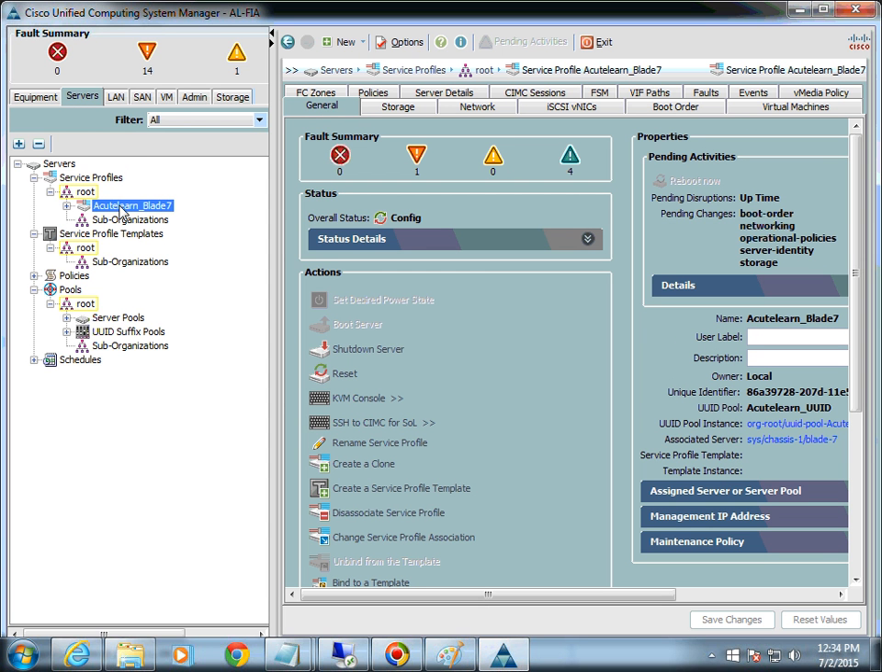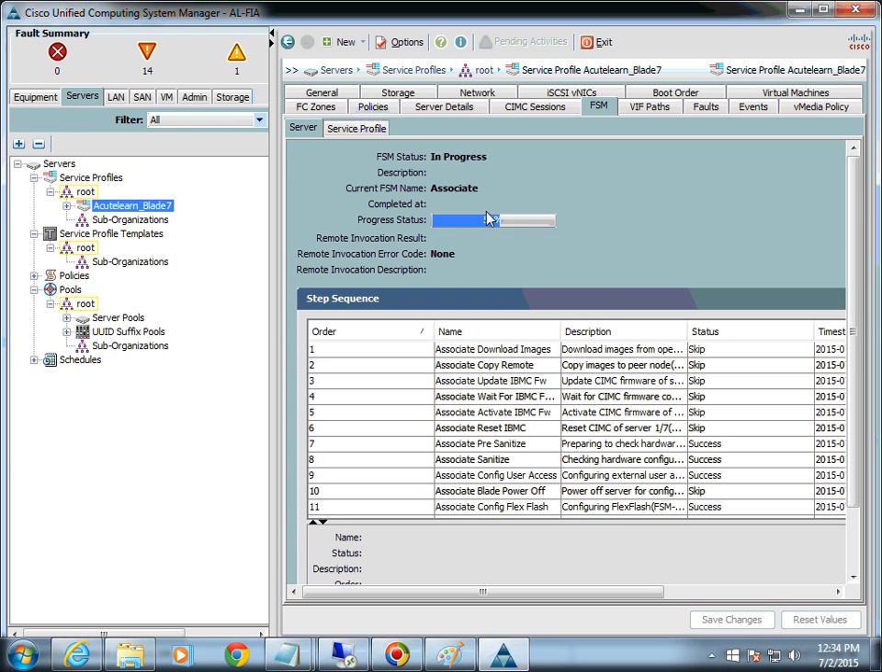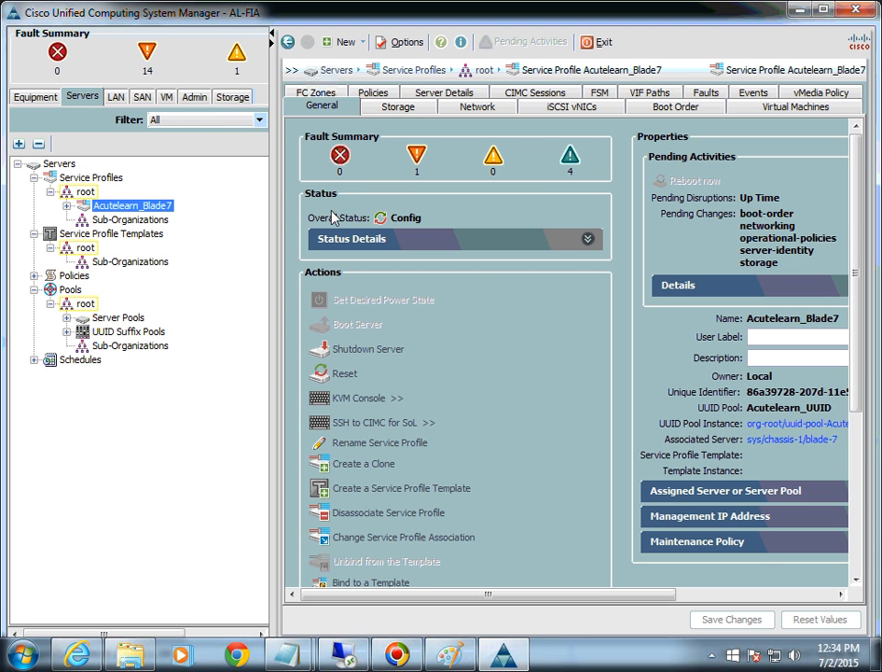Now here we can see that the configuration is going on. Now go to the status, FSM status. Here you will be able to see the progress of the update of the config. Now the UCS Manager is going to blade server 7 and reconfiguring blade 7 as per the parameters which you define in the service profile.